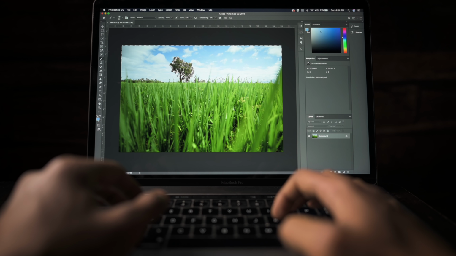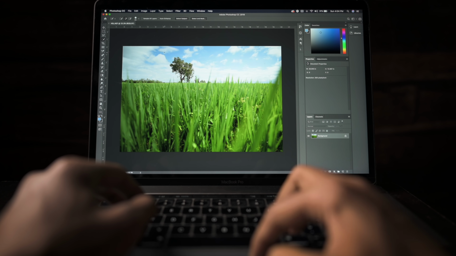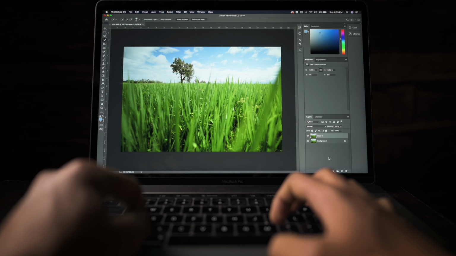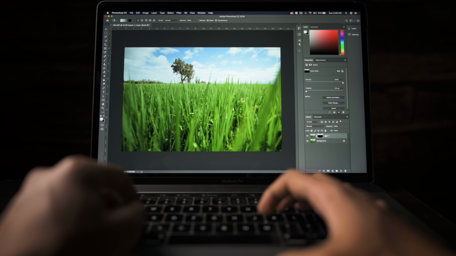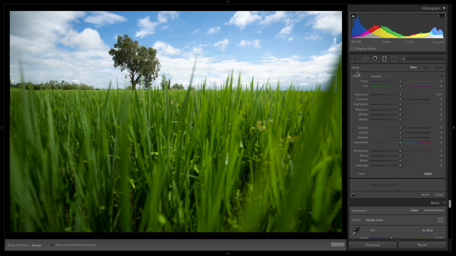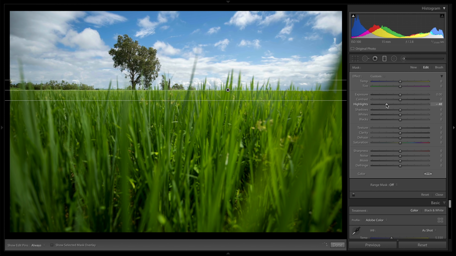Now, there are a lot of advanced options in Photoshop for selecting and masking a particular area. But what if you're editing in Lightroom? Well, you don't get the same flexibility, but still there are some very good options in Lightroom for advanced selection. And today we are talking about range mask. Let's see how it works. For this image, I want to make certain adjustments to the sky. Maybe reduce the highlights and add a bit of clarity.